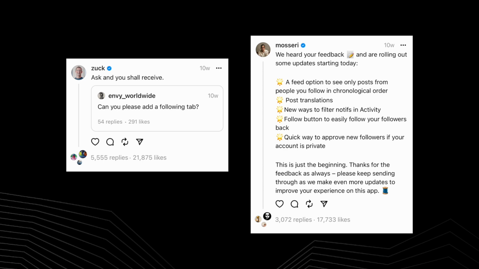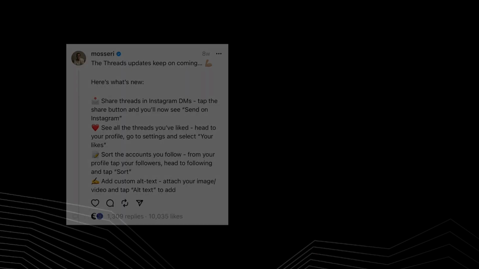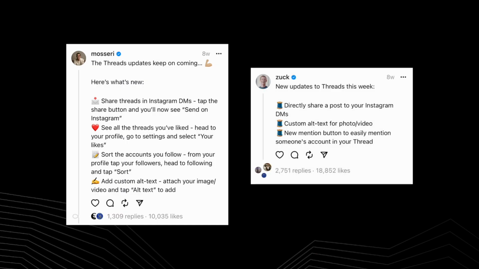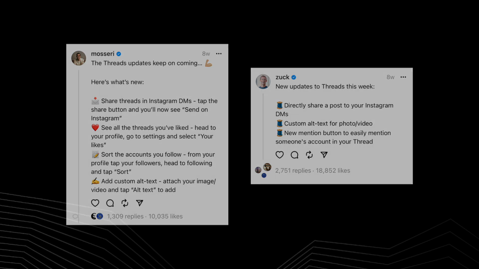A couple weeks after launch, we shipped the chronological following feed, post translations, activity page filtering, and the follow all button. That was followed up quickly with integrated sharing with Instagram DMs, a way to view all the posts you've liked, custom alt text for photo and video production and consumption, enhanced voiceover and screen reader support, account follower sorting, and a mention button on profiles.